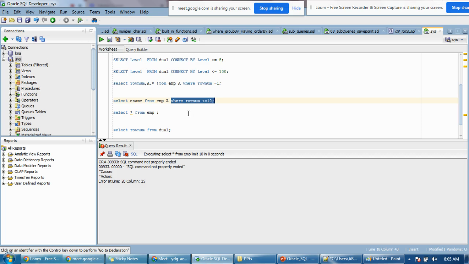You are having row number here in Oracle. There you are having the limit clause, but the functionality is the same.